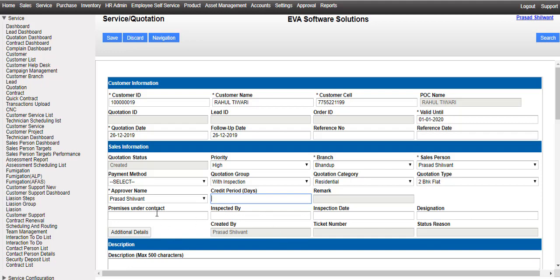Next is the premise under contract. So here, as I have selected this quotation under the group of with inspection, I can enter the premise which are under the contract for this quotation. So I'll simply enter the premise which needs the service. For example, this is a quotation for our bed bug service. So I'll simply select the bedroom and living room. Okay, so these are the two premises which are under contract.